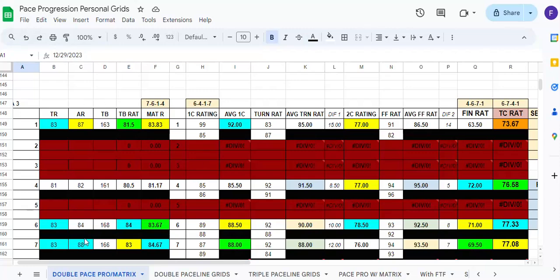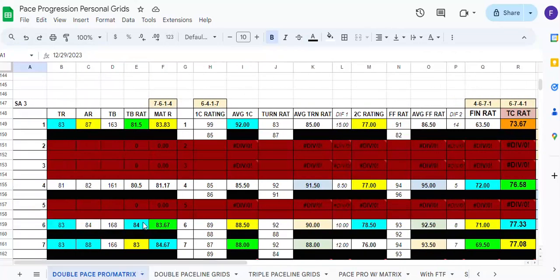Well, we tied that in with the matrix. I tied that in with the matrix model. And then in the end, we have a comparison. Okay, what's the matrix system coming up with? And what is the pace progression model itself coming up with?